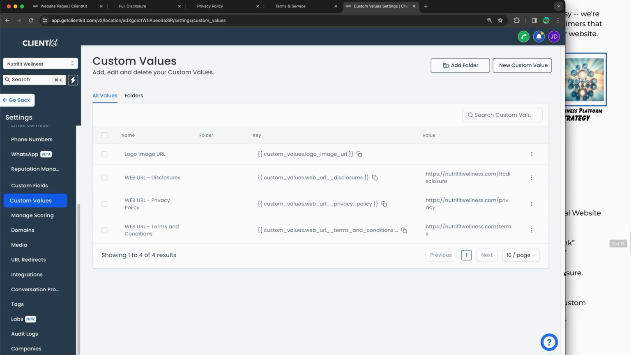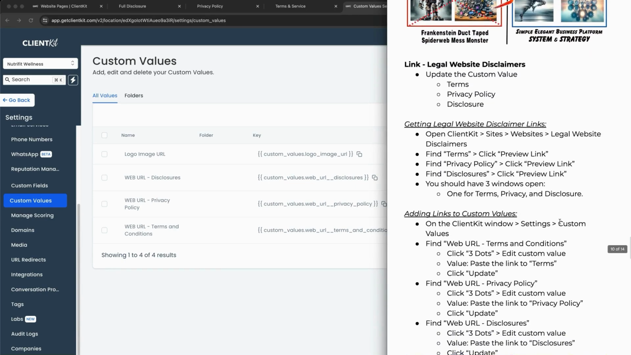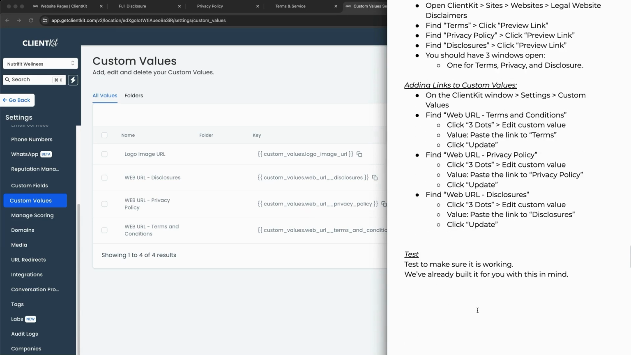And guess what, ladies and gentlemen? Just like that, we're done. We've now gone ahead and linked all of our legal disclaimers into the actual custom values.